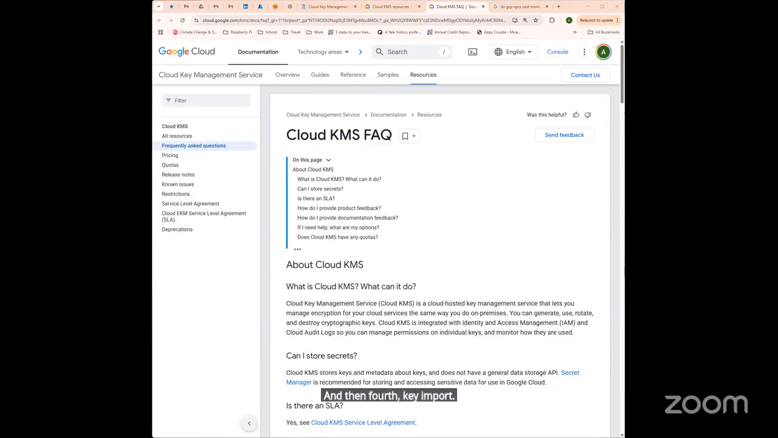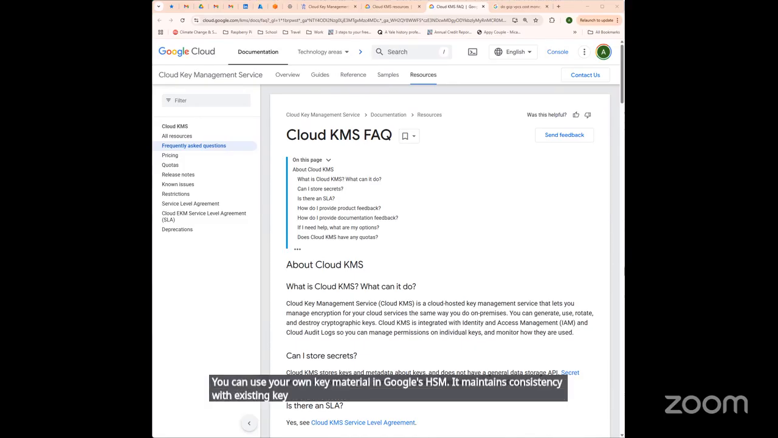And then four, key import. You can import existing keys used and managed outside of Google. You can use your own key material in Google's HSM. It maintains consistency with existing key management systems and has support for both software and HSM protection levels. So we'll show you how to import keys from the console.